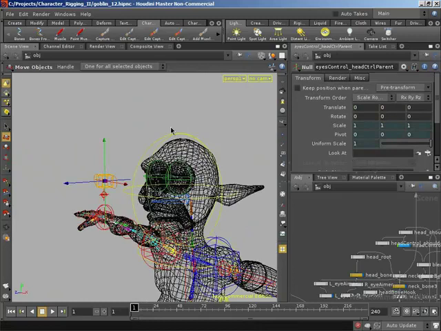So that's everything that we need for setting up our eyes, except for their blending and their matching. And again, we'll deal with that in the next video.